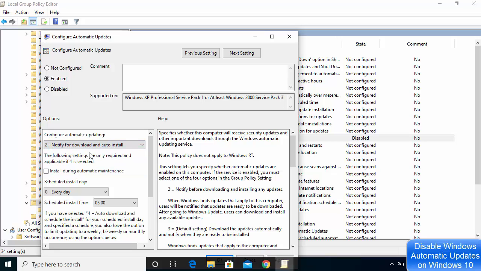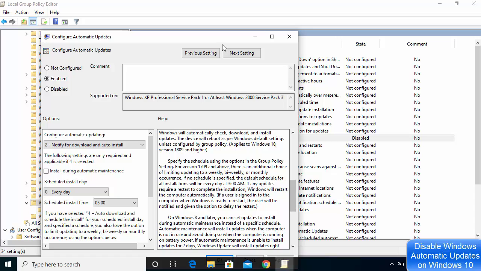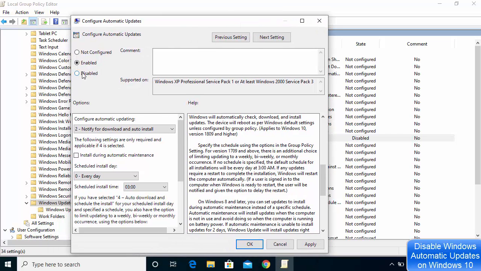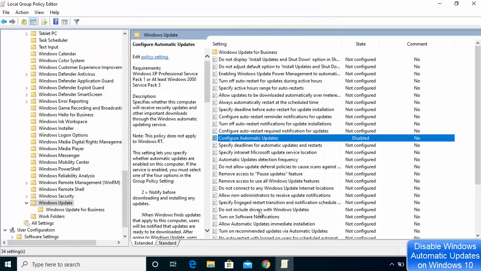So if you click on this option, then you will be notified if any update is available on your Windows 10 operating system. So at least you can see the notification, and then you can allow the updates on your Windows 10 operating system. So this also you can do if you want to limit the updates, or if you want to permanently disable all the updates, then just click on disabled and then click on apply and then click on OK, and you will be good to go.